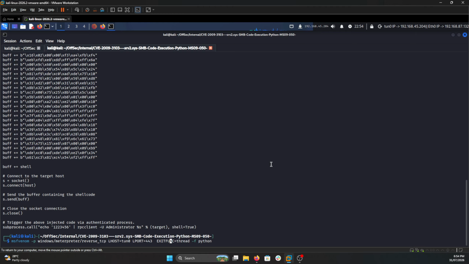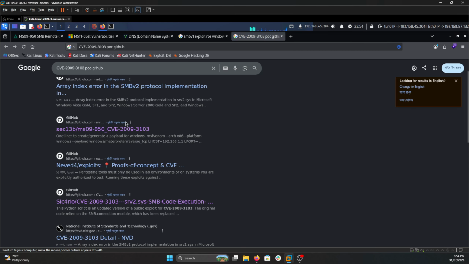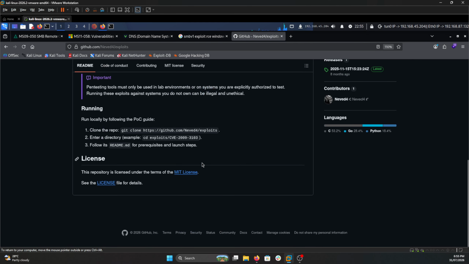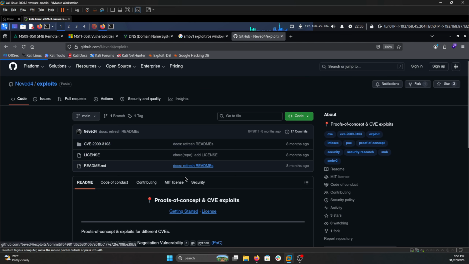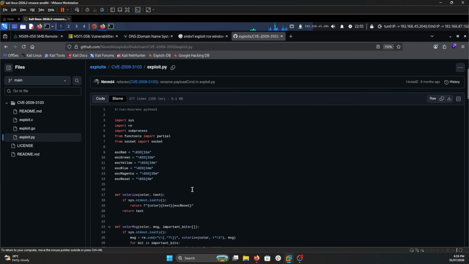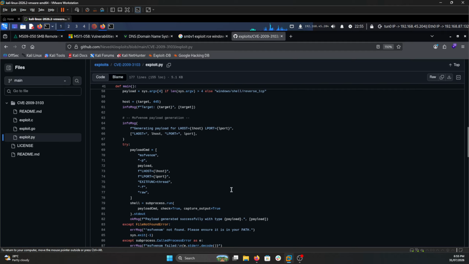I guess Python, exit function thread is fine, lport 443 is fine, lhost on 0 is fine. It's also using a Meterpreter reverse TCP, so yeah, I'm trying to find something without Meterpreter, because otherwise I can just use Metasploit. So enter a directory. Let's check this one actually. For this Py code, are we still using an exploit? Yeah, we're still using an exploit.